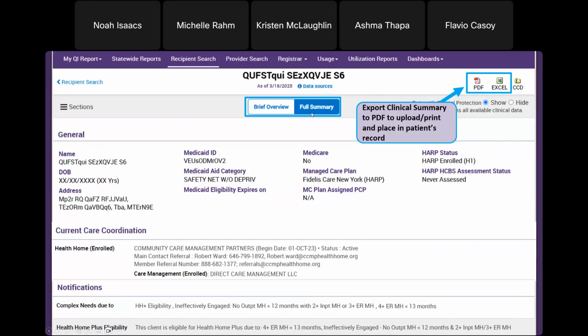Then you can switch over to the full summary, where you can see more detailed information, depending on what section you're interested in. So the full summary will show all available data that we have for these individuals. And you have the ability to export the PDF, for example, and put that into the EMR record. And you'll see when the last date of refreshment is. As I mentioned, we update this every week. And then you have the ability to also export to an Excel.